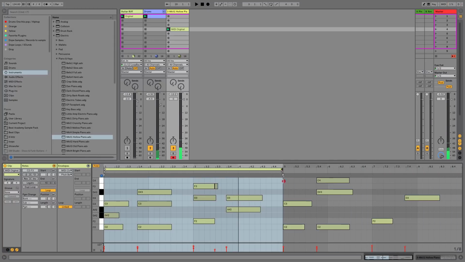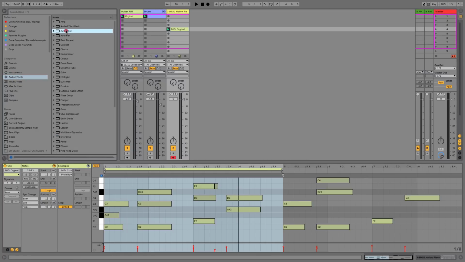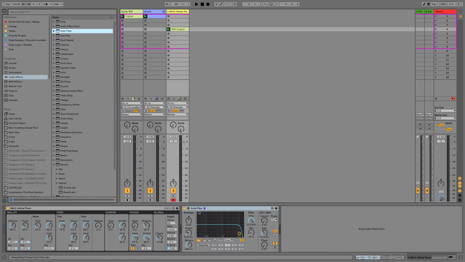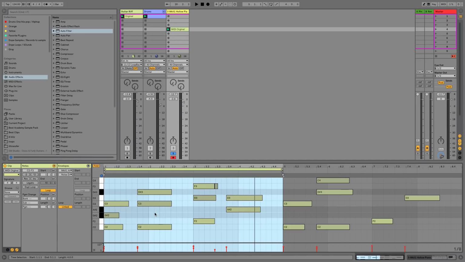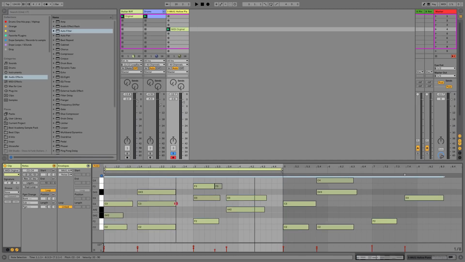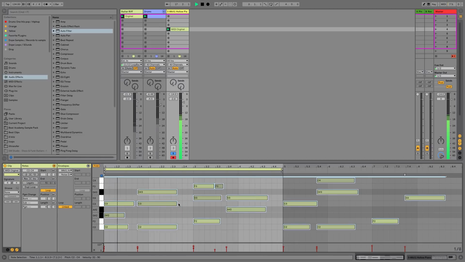So let's go ahead and just have the first half of that. And we're going to use a filter. Let's go to our audio effects, drag an auto filter onto the electric keys, and just take all that off there and resonate a little bit of that lower end. And now what I'm going to do is just, let's go ahead and increase the length of all these notes. So select all of them and just drag a little bit to the right.